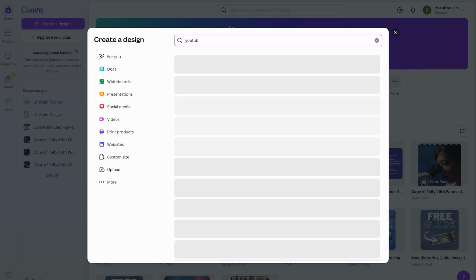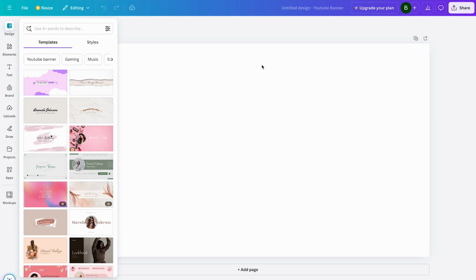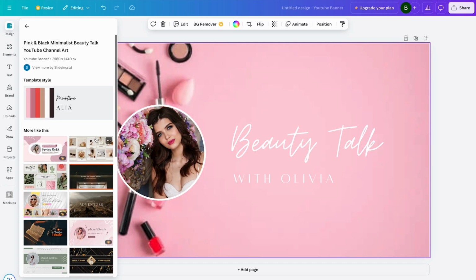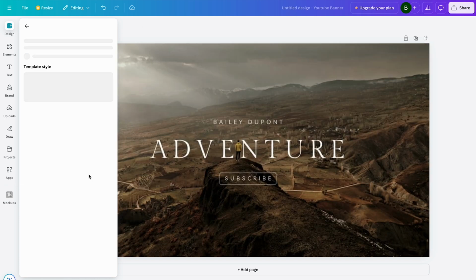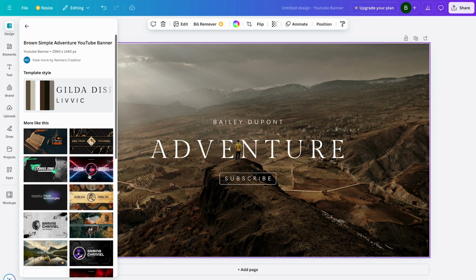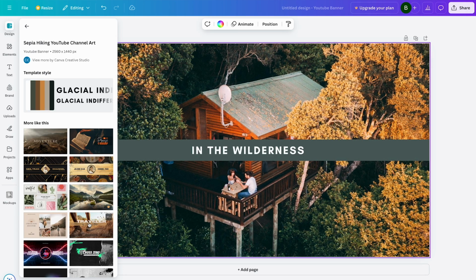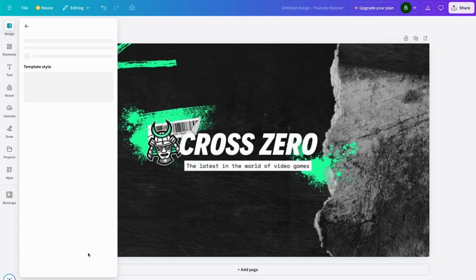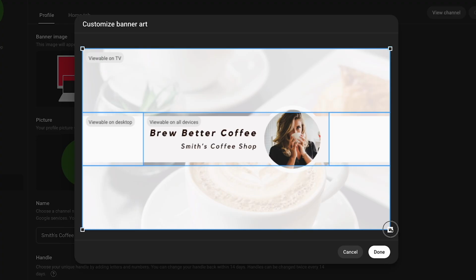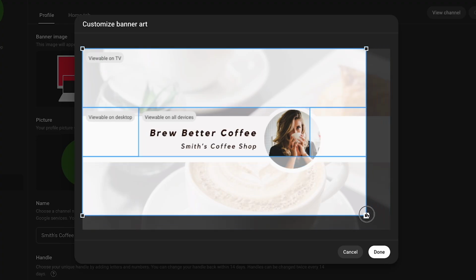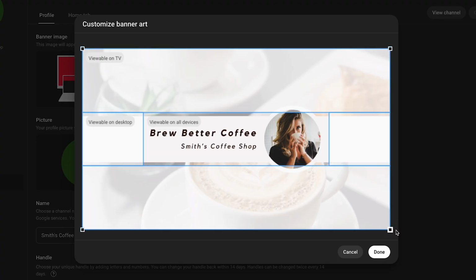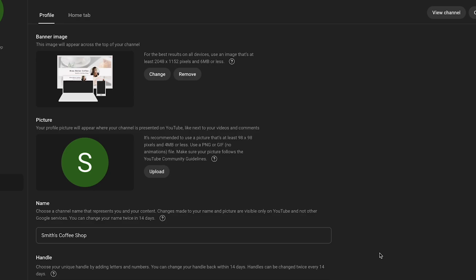The recommended size for your banner image is 2560 by 1440, but it will be cropped differently depending on the device viewing it. Make sure that all the key information like your logo and text fits within the safe area of 1235 by 338, to ensure it won't get cut off on smaller screens. Thankfully, once you upload your image, YouTube will let you preview how it appears on various devices, so you can make sure that it looks its best on every platform.